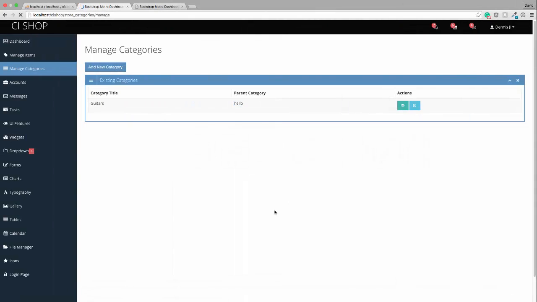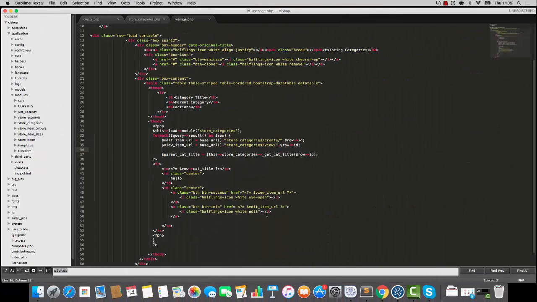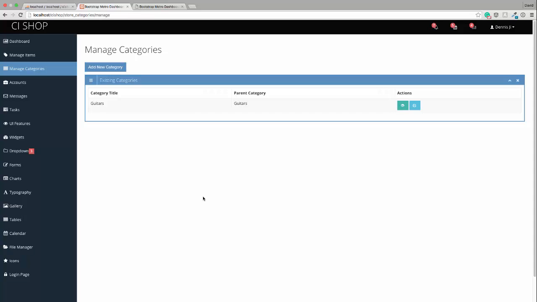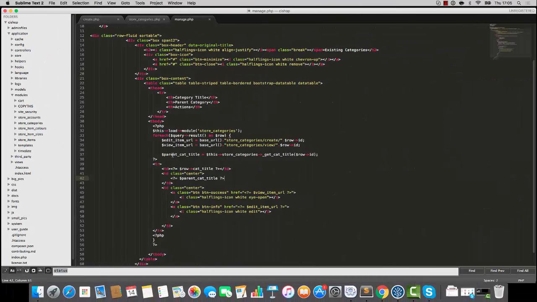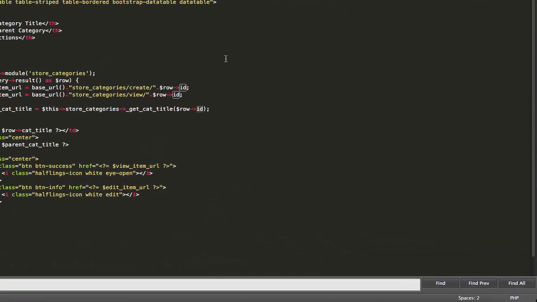I'm going to hit refresh. Let me just try something. I'll take this hello out. Okay, parent cat title, hit refresh. Right, well, it's not an error message, but it's not entirely accurate, because sorry, this get cat title should be parent cat ID. I'm sorry about that. Parent cat ID. Right, this is probably going to give us an error. Let's try again.